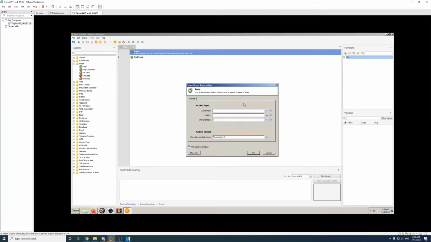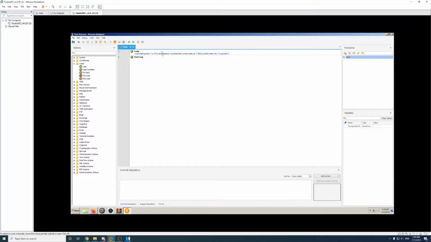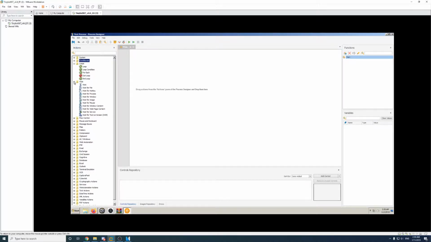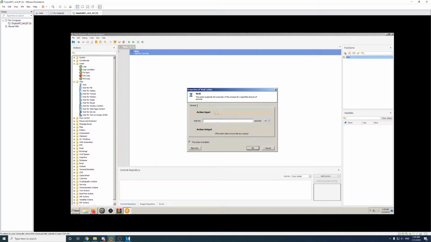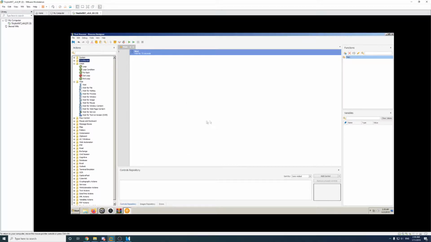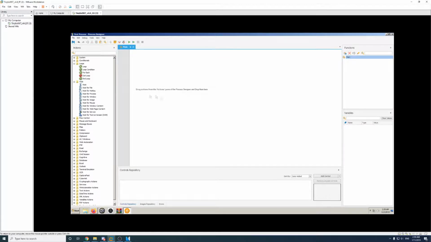Loops. Loops are important. If we want to run our bot 10 times, we can start from 1 and end on 10, and we can do 10 loops. Under the waits, we can add how long to wait between each action. So if we want to wait 10 seconds before doing something else, we can add that there.